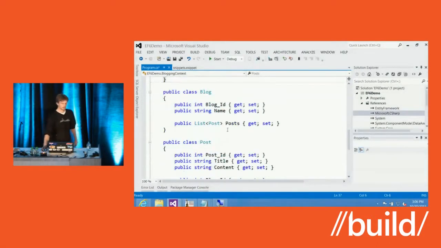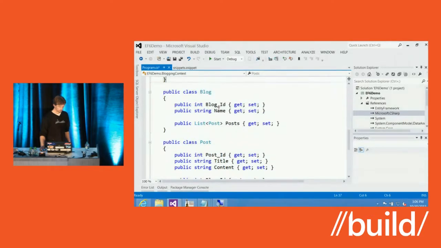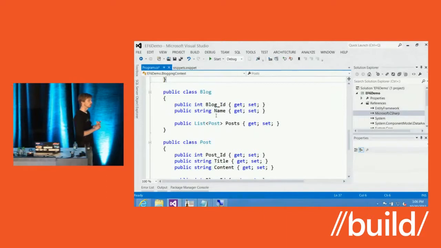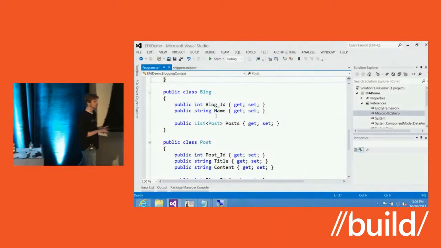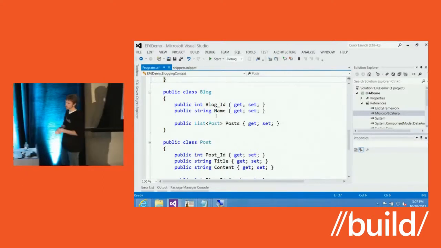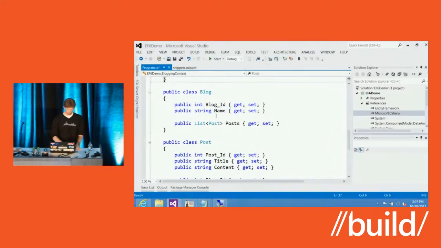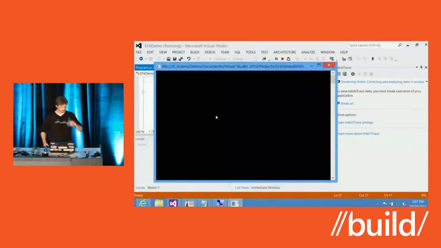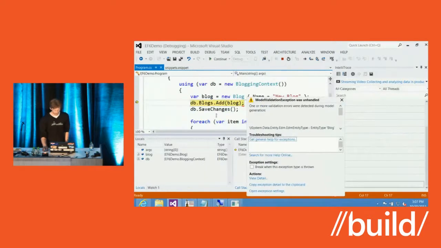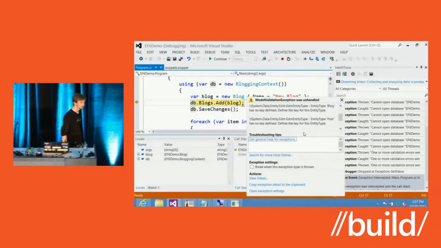So here's a simple little application that just has blog and post. You'll notice my primary keys, instead of following the code first convention of BlogId and PostId, in my organization we write Blog_Id and Post_Id. At the moment I have EF5 installed, so if I go ahead and run this app, I'm going to get an exception. It's basically telling me the model's invalid and that it can't find a key for the blog or the post entity.